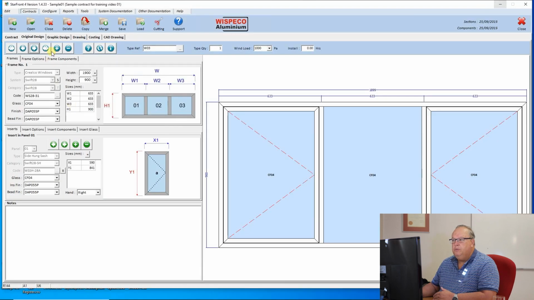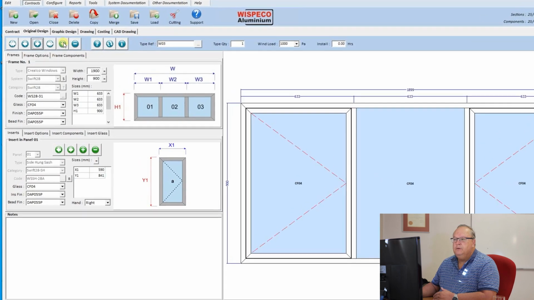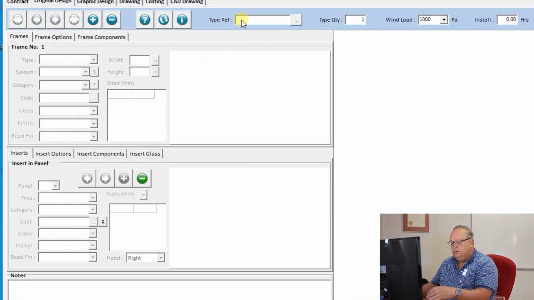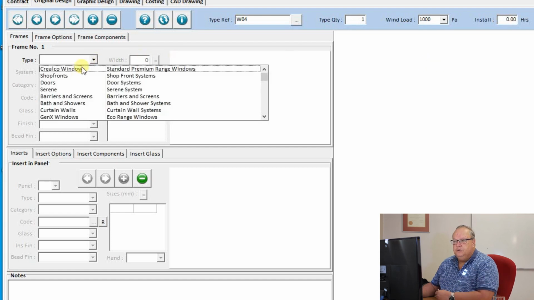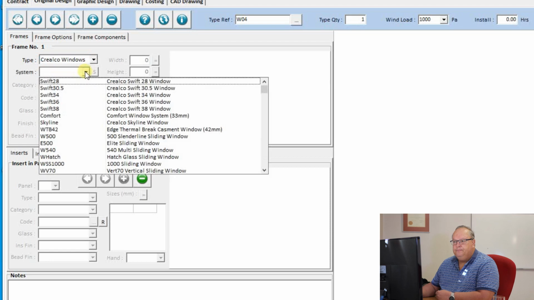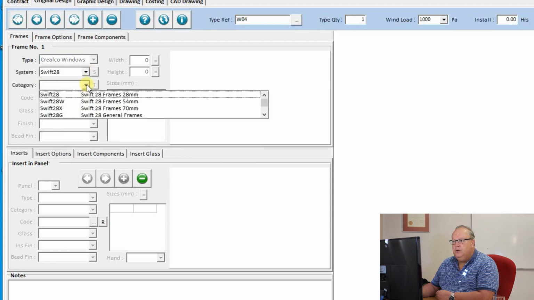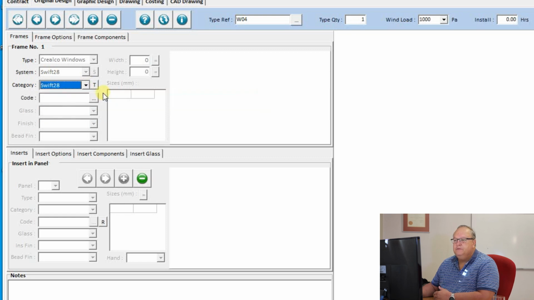So we've got window 1, 2 and 3. I'm going to click on the add button and let it save everything automatically for us. Add window number 4. The quantity is 1. The wind load is still 1000. Installation we're not worrying about. We choose Crealco windows. We then choose the Swift 28 system as we have up to now. Once again, I'm sticking with a standard 28mm frame. I'm not making a side light at this stage.